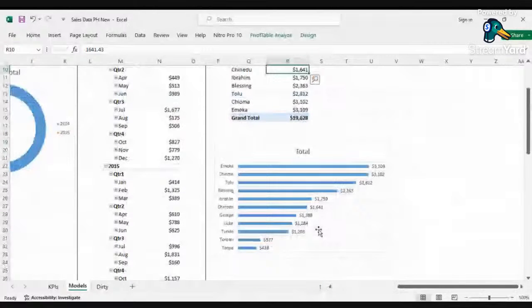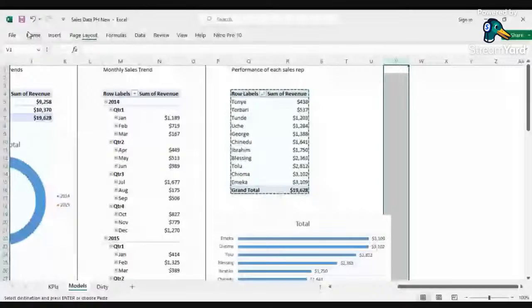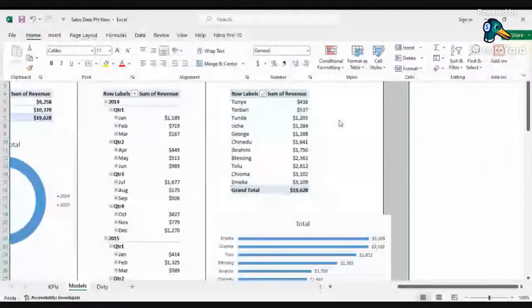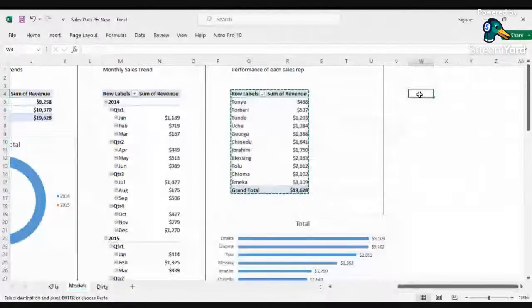Okay, we need just two more charts before we get straight to the dashboard. So I click here first and bring out an outline. So we copy this, right click and then say copy. And then we come to this point and we paste it.